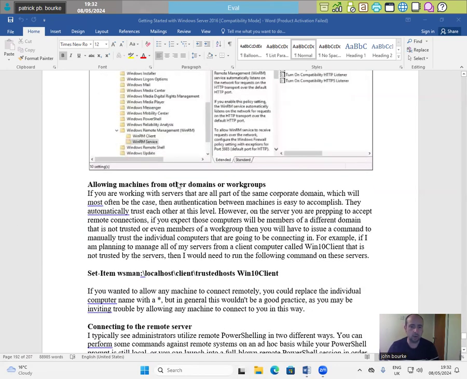Allowing machines from other domains or workgroups. If you are working with servers that are all part of the same corporate domain, which will most often be the case, then authentication between machines is easy to accomplish. They automatically trust each other at this level.